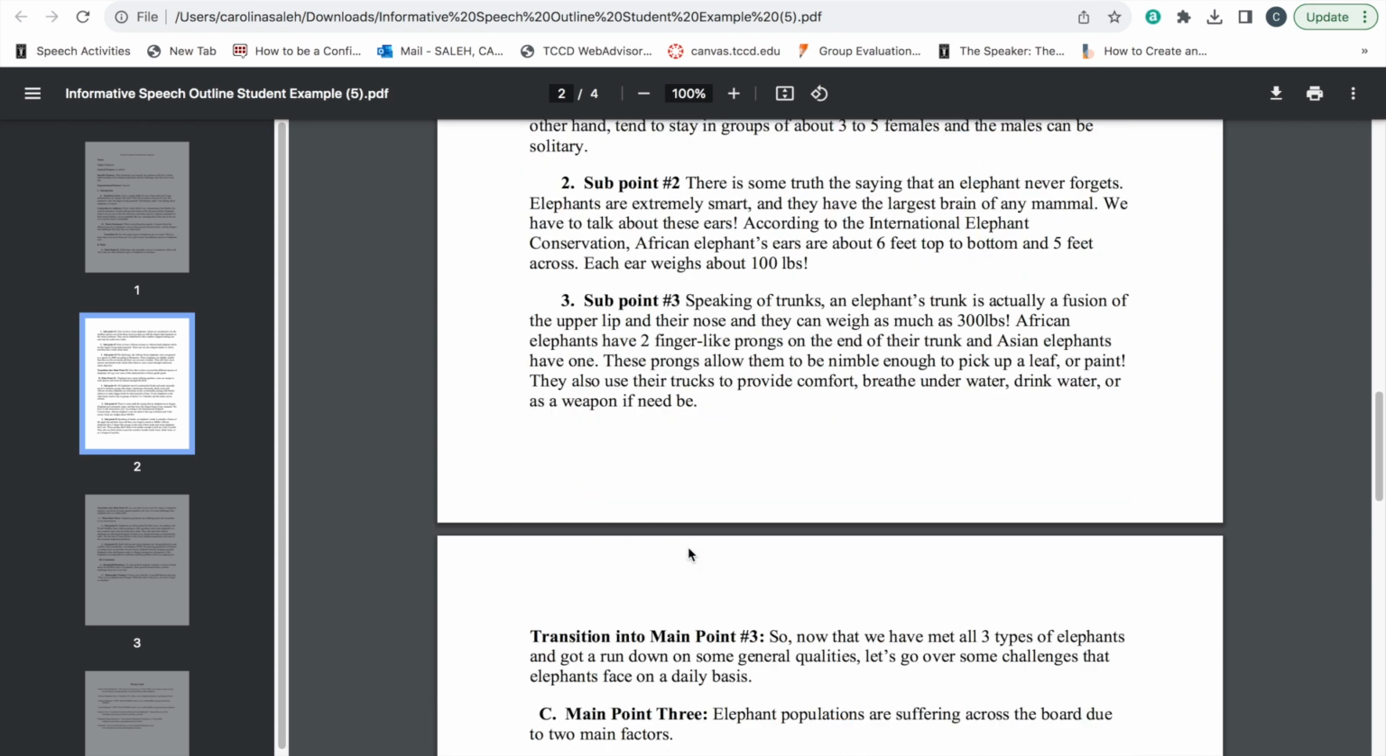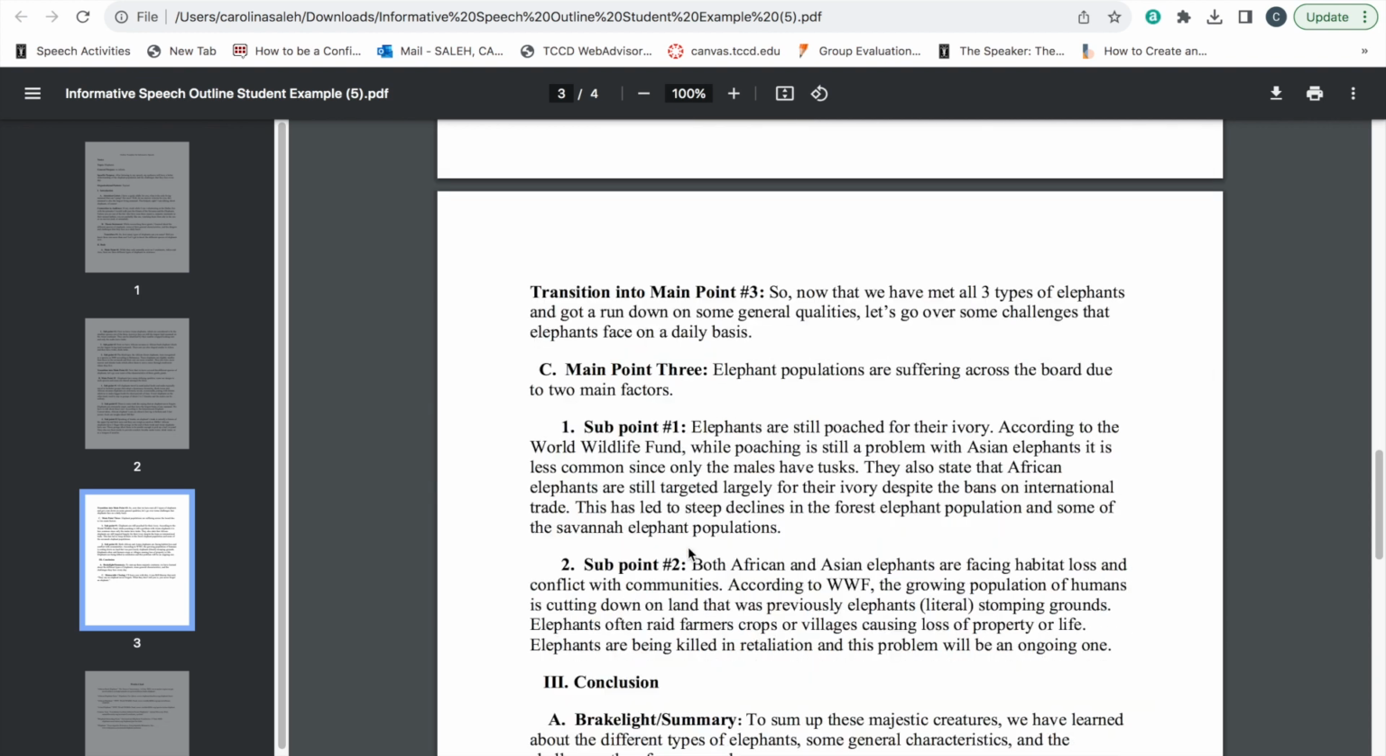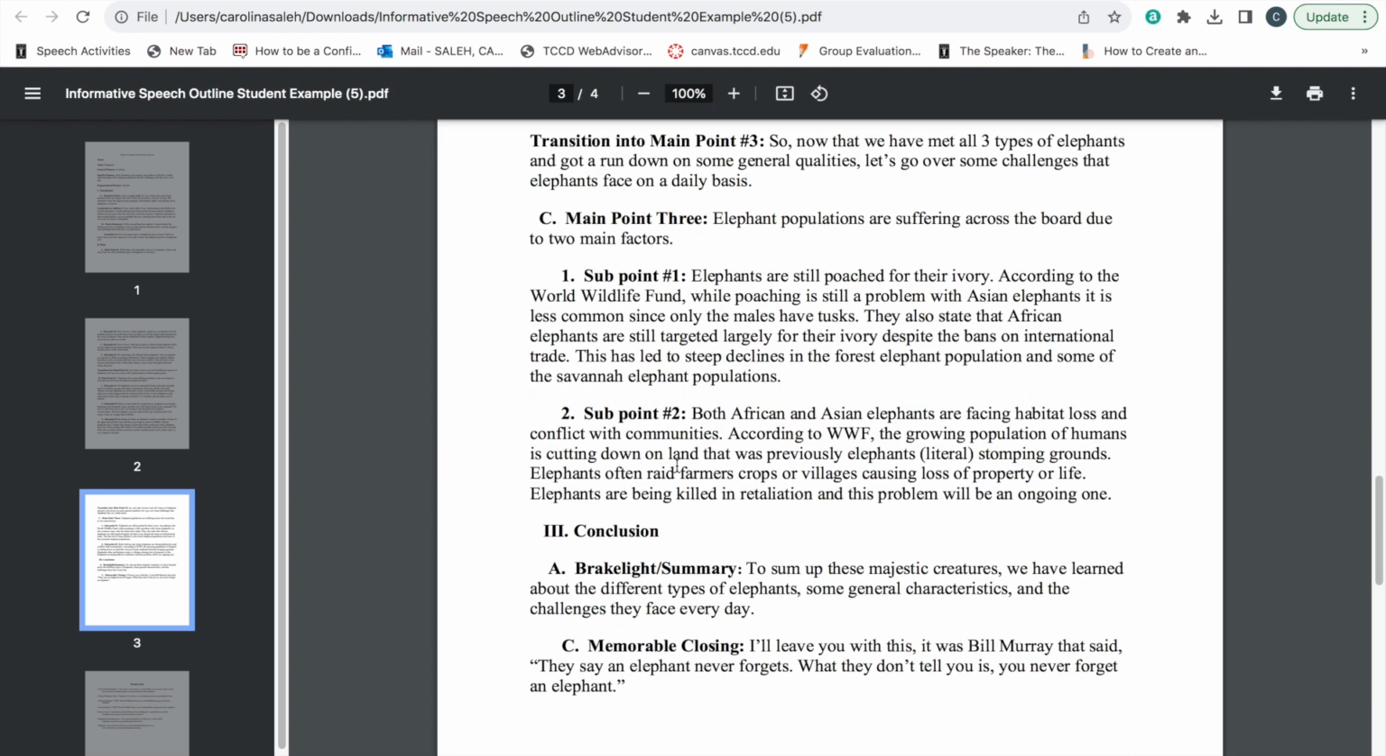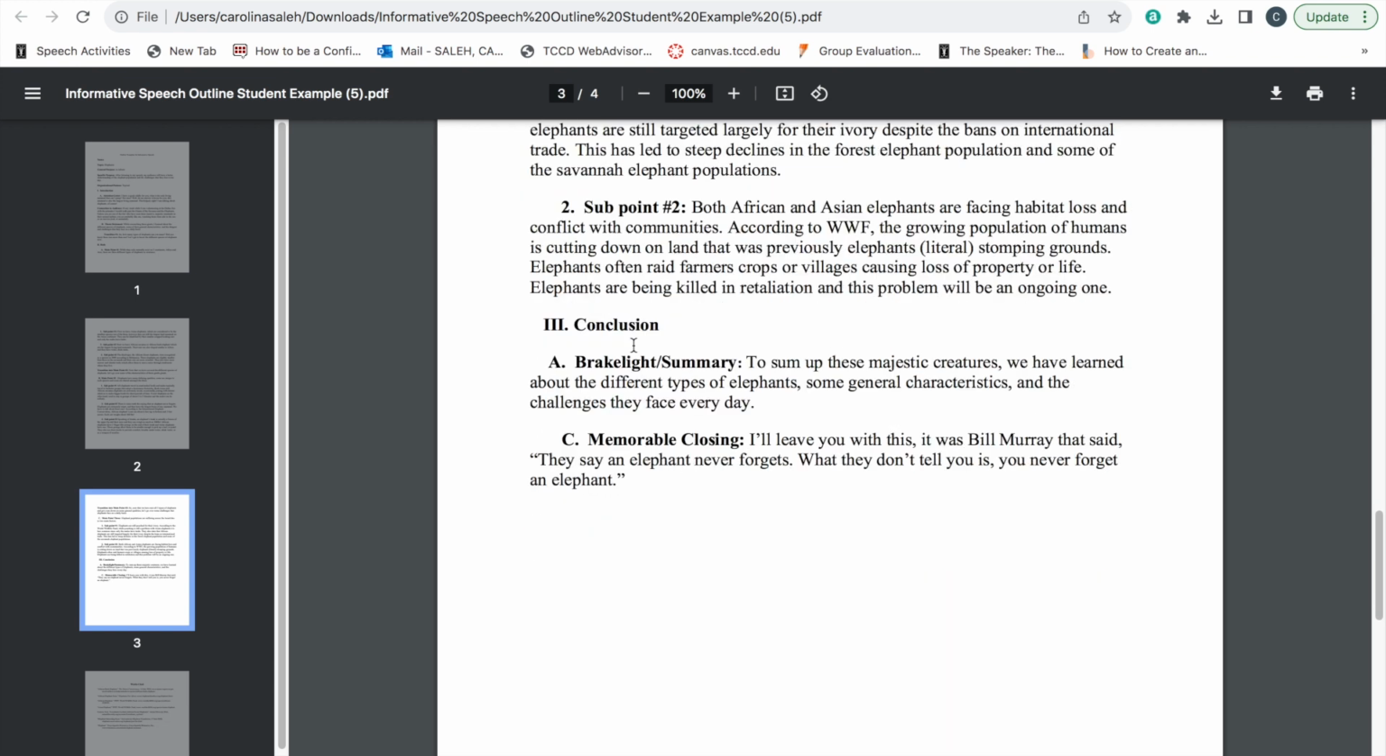Okay, this is what it should look like. It should be a full sentence outline. You cannot just give me one sentence in the subpoint. It needs to be a full sentence detailed outline. This is what your outline should look like. And then you have the conclusion.